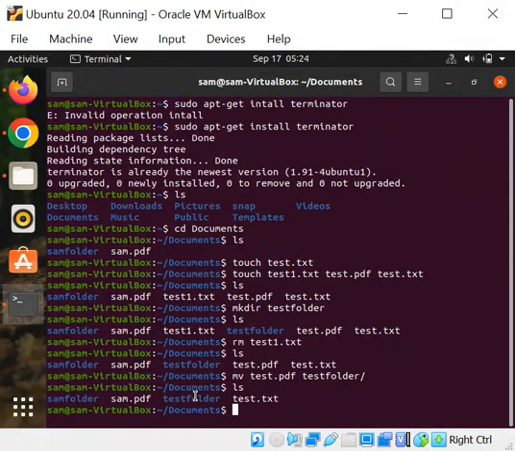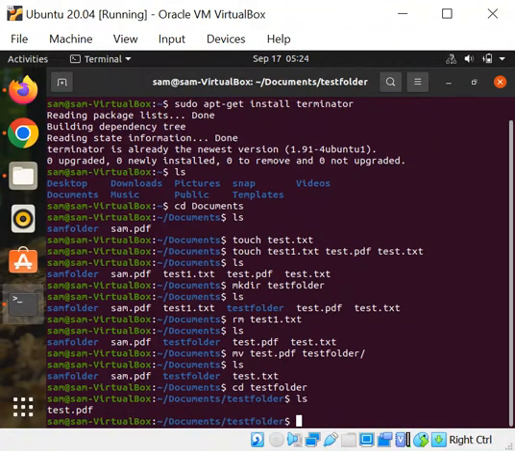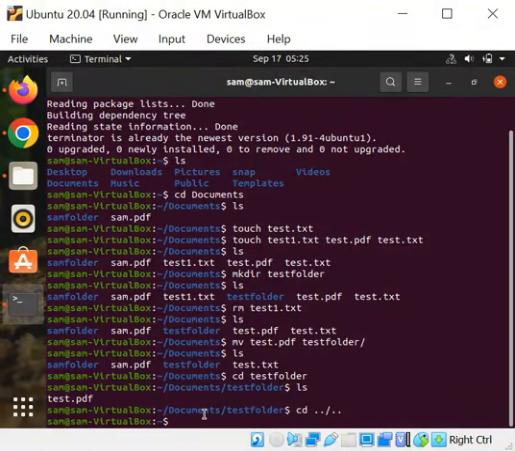So let's cd into our test folder to see. So we are inside our test folder. Then you can list what is there. Can you see our test.pdf is there already? So I'll go back now. You can go back a step with this, or you use this to go back double step. Can you see now? This has gone back double step.